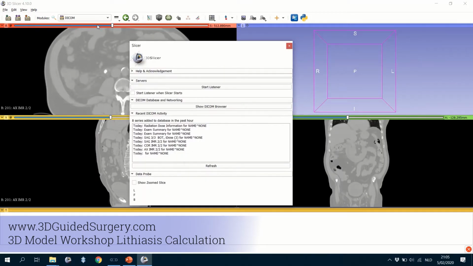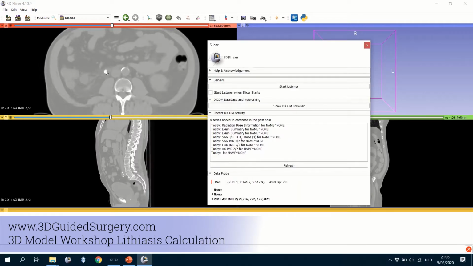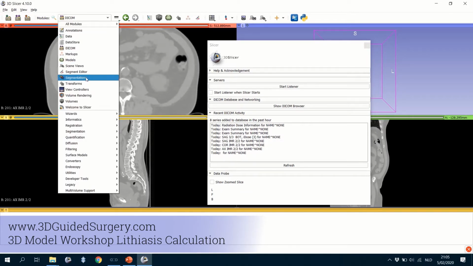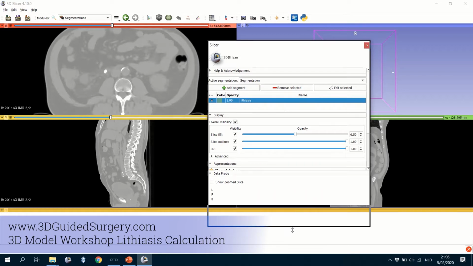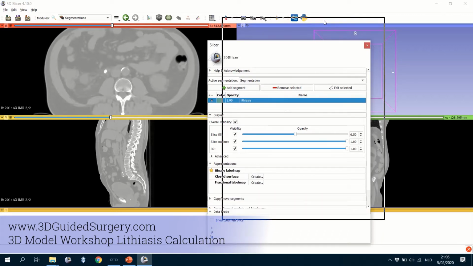Okay, what we need to do is use a so-called segmentation, which is a mask of this hyper dense nodule or calculus, and we will do it by thresholding according to the Hounsfield units. So first we make a mask or a segmentation, clicking the segmentation module, selecting a segmentation. We need to create a new one because we didn't have one. We will add one. Here we go, and we will call it lithiasis. You can call it whatever you like, but this sounds the most reasonable name for now.